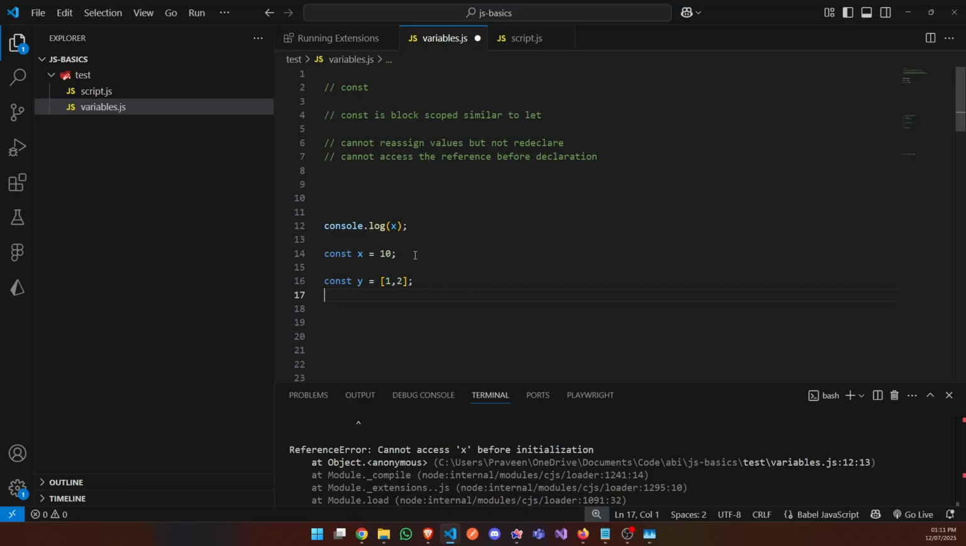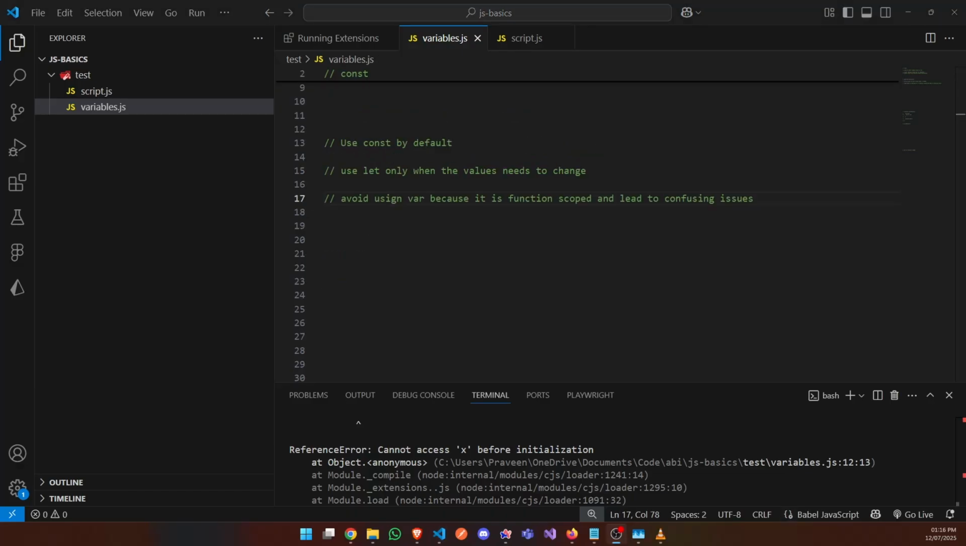The difference between let and const: let is block scoped and const is also block scoped. Let allows us to reassign the value and const does not allow us to reassign the value. So that is pretty much it for var, let and const. To summarize, we should always go with const by default and use let only when the value needs to be changing, and avoid using var as it is function scoped and it may lead to confusing issues.